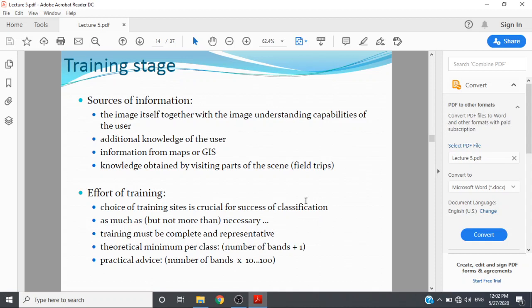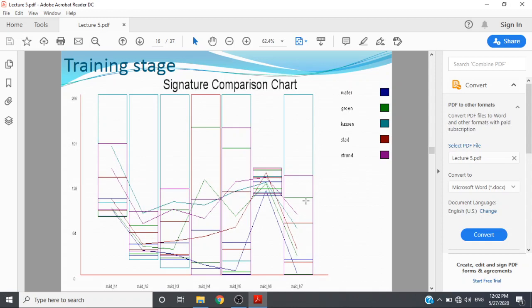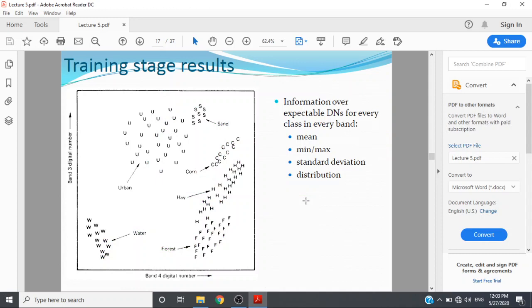Practical advice: use a multiple of the number of bands, from 10 to 100. In the training stage, a signature comparison chart is presented here, showing water, casinos, sand, and so on. The signature comparison chart is presented again here, and we will also discuss it in detail when we perform this supervised and unsupervised classification practical using ERDAS Imagine software.